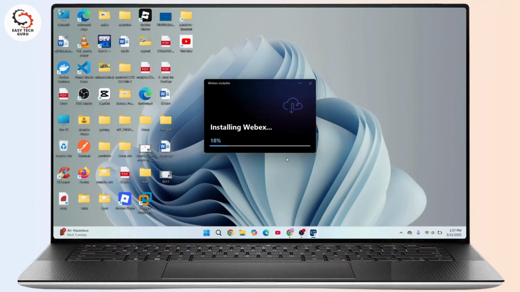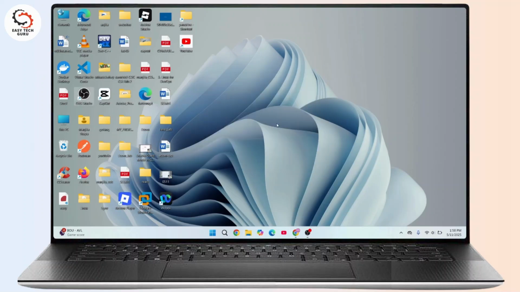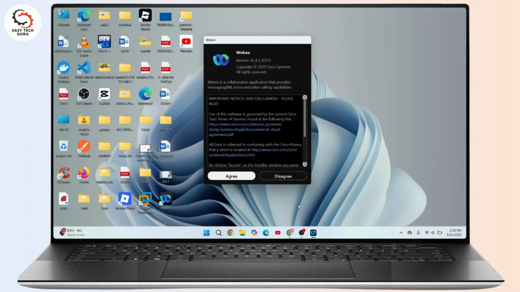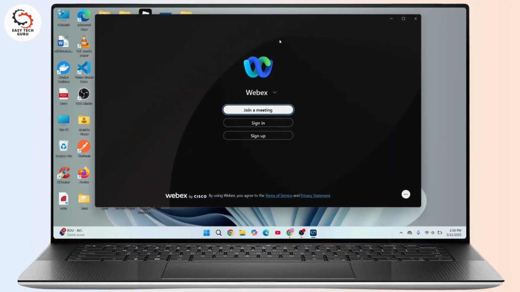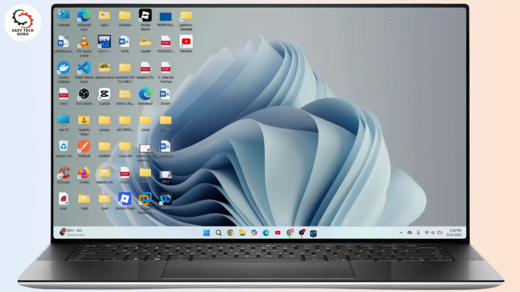After you open it up, you have to wait for a while until the file gets installed in your device. Now once the installation is complete, you can set up Webex in a device. So click on agree, and here now you can create an account and click on sign in and then log in. So that's how you can download and install Webex in Windows.